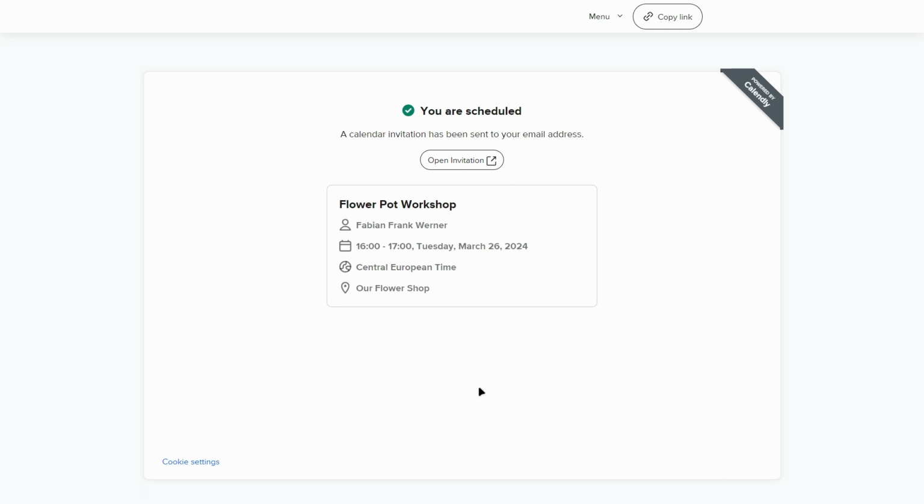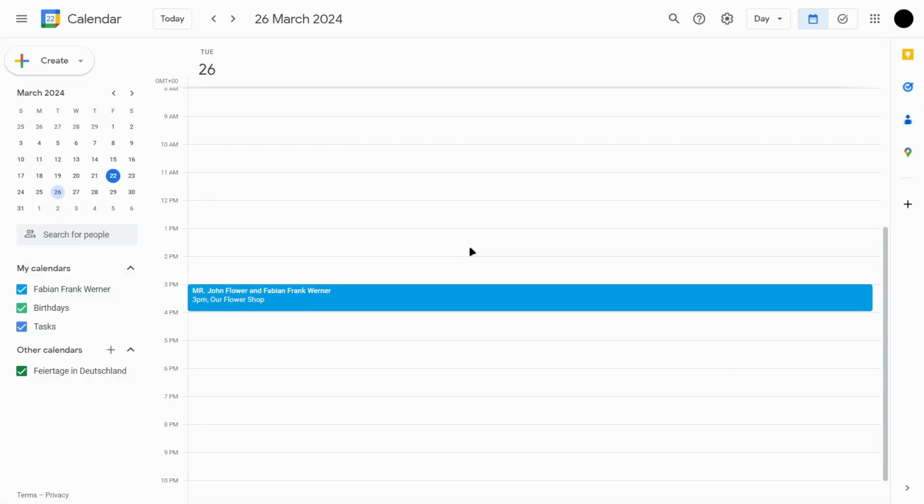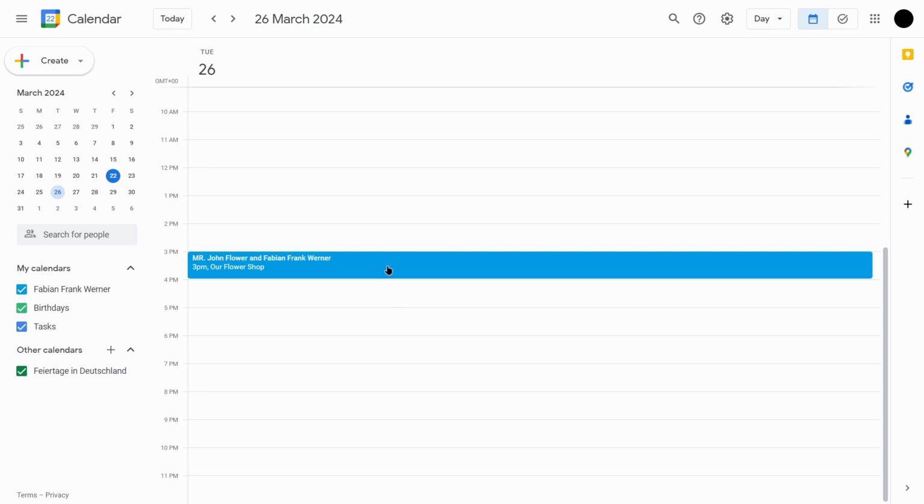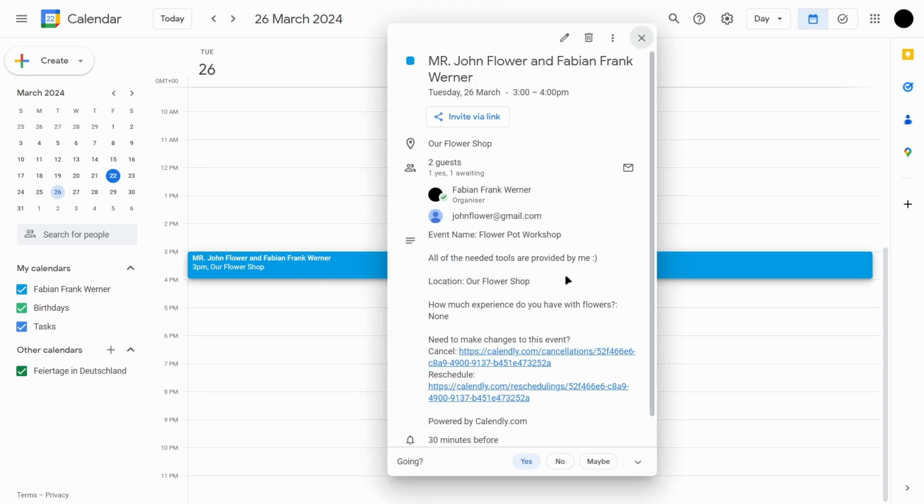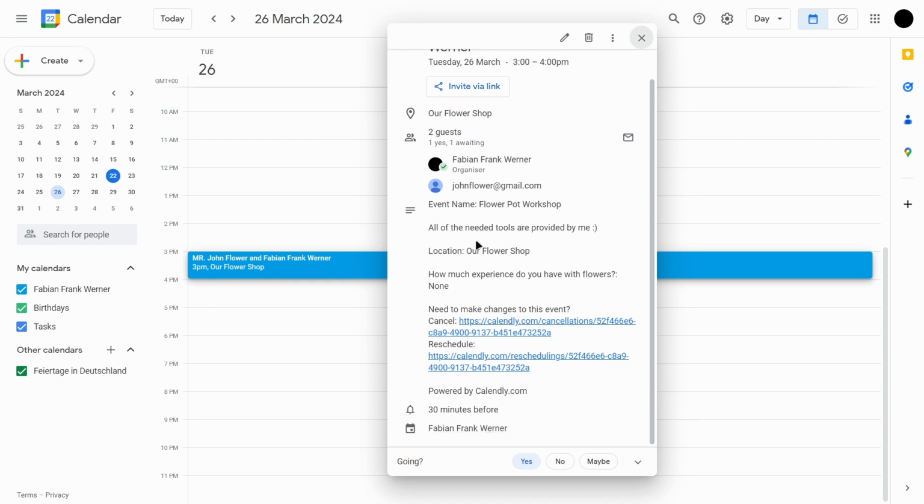So from email communications, the booking link to your client, but also the invitation in your own calendar gets synced automatically. So I will switch to Google Calendar and show you how it looks once this meeting is booked into my own calendar, which should have already happened. So as you can see, it worked like a charm. We have automatically created this calendar event in our calendar. So Mr. John Flower and Fabian Frank Werner for an event name called the Flower Pot Workshop. Here, the user can make changes to the event or cancel it or reschedule it.